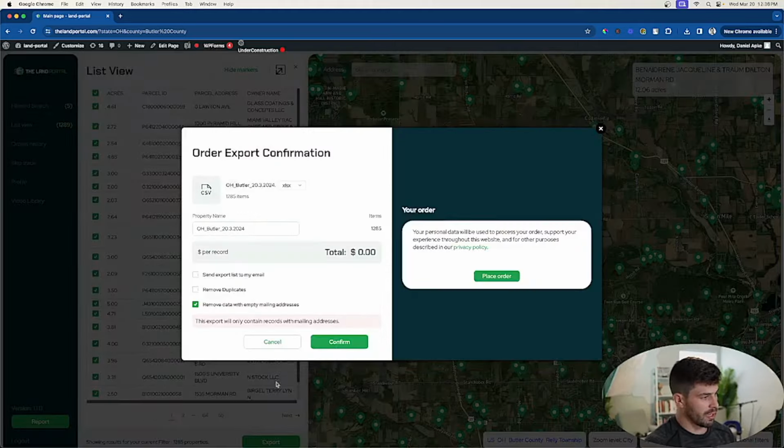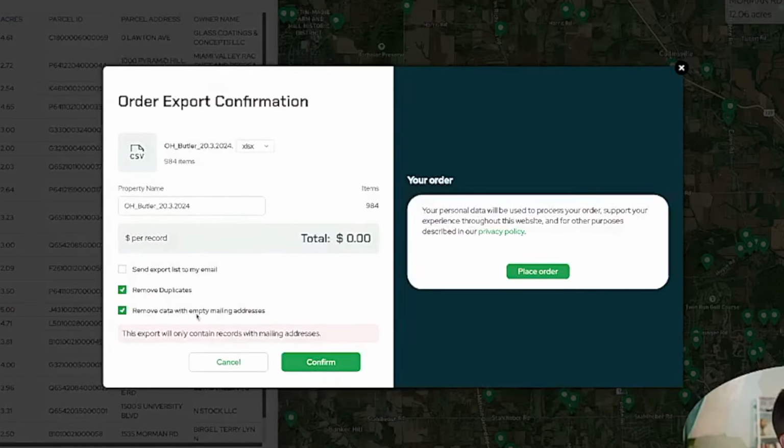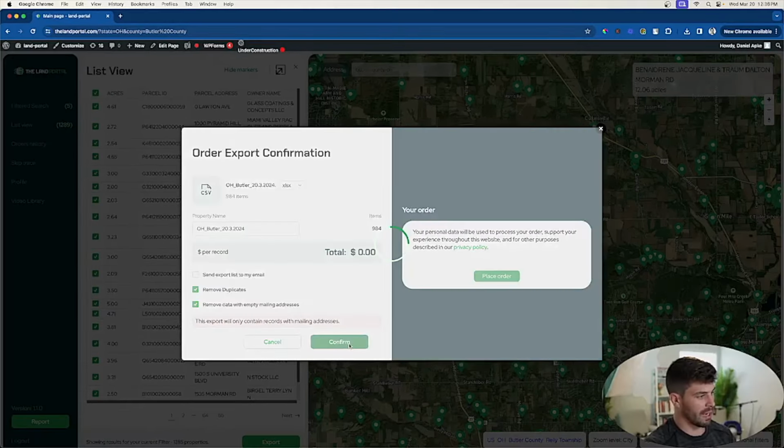So once I'm ready to go and I feel good about the data, I'm going to export the data. You can either remove duplicates and remove data without mailing addresses. I do not want any data without mailing addresses because I send mail, so I want to hit that. And I'm also going to remove duplicates because I do not want multiple owners. I don't want to send 3-4 texts to the same people. So by removing duplicates, it removes owners with more than one property in the export that you have. So I just want one property from each of them. And then once I'm ready to go with that, I'm going to hit confirm.